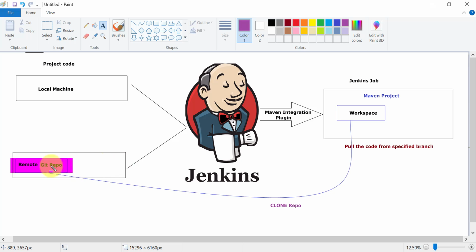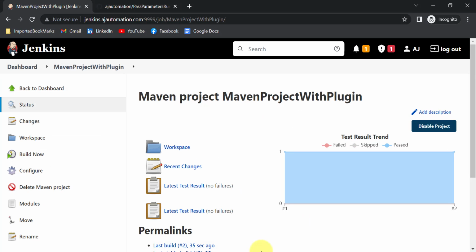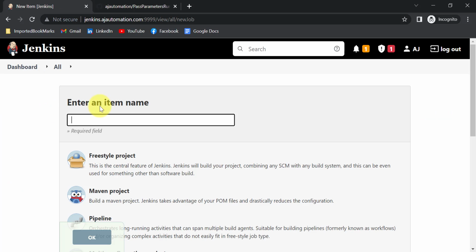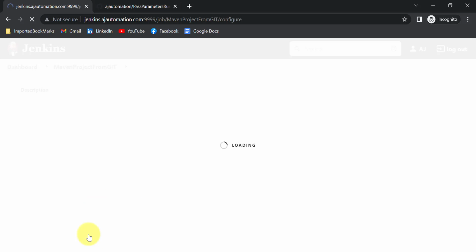Okay, so depending upon your branch, just provide the information, and Jenkins will do the rest of the work when we build the Maven project. So what we have to do is create another Maven project here with a new item, Maven project from Git. Click on Maven project, click on OK.